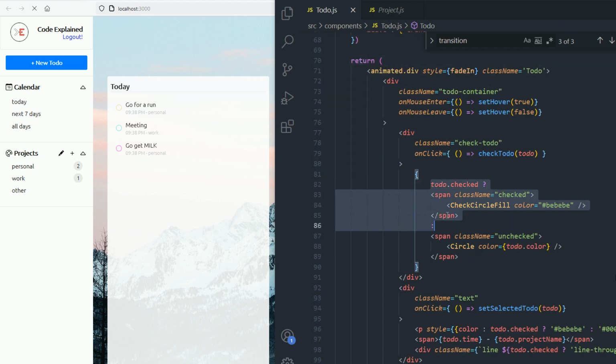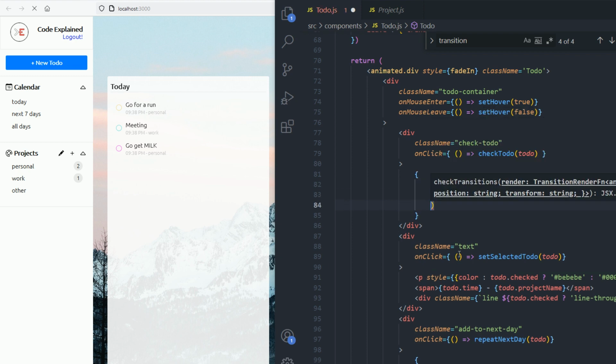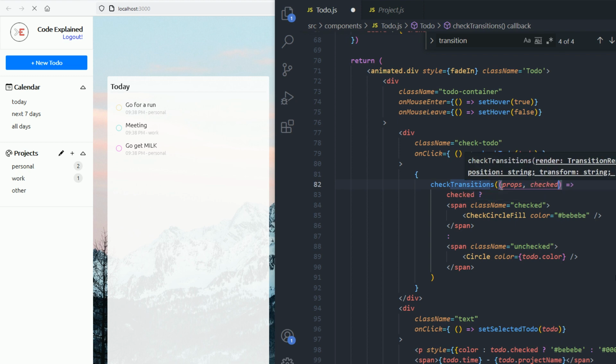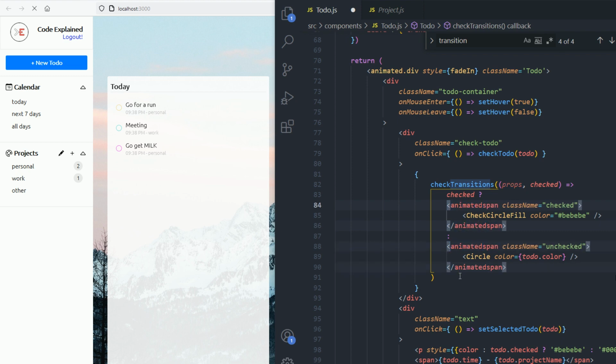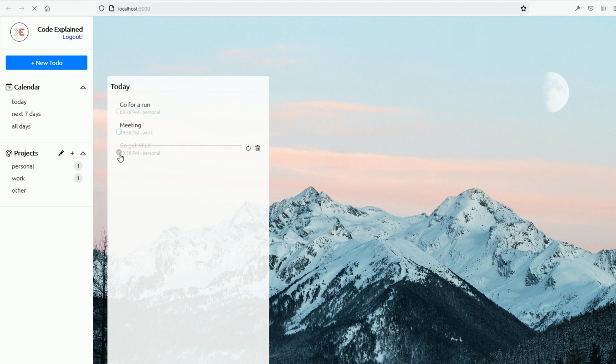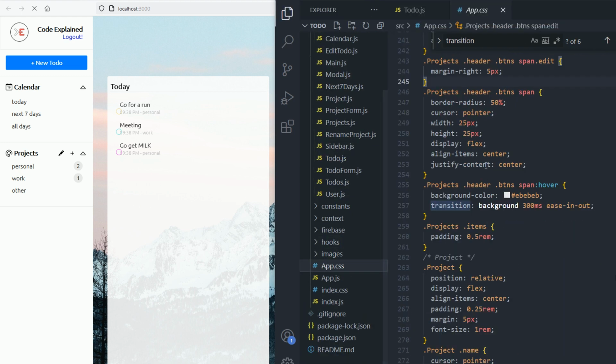Okay, now here instead of just using a ternary to show the buttons, I'm gonna use my function check transition. I'm gonna paste in the JSX inside. Now instead of to-do.checked, it's gonna be just checked, and I'm gonna name this checked. I can name it whatever I want, of course. Now I'm gonna use animated again, and then I need to pass down those props, and that's it. Now if I save and click on those buttons, you can see that they are working, but we have just some CSS problems that we need to fix.